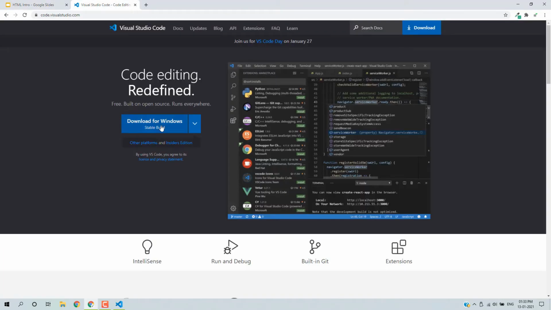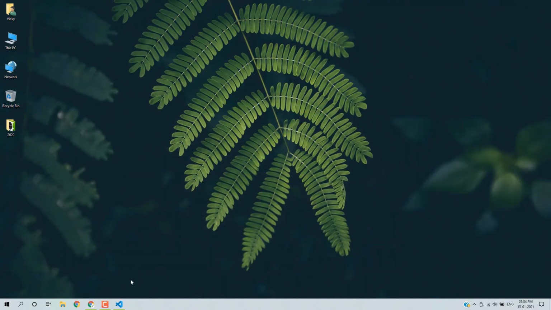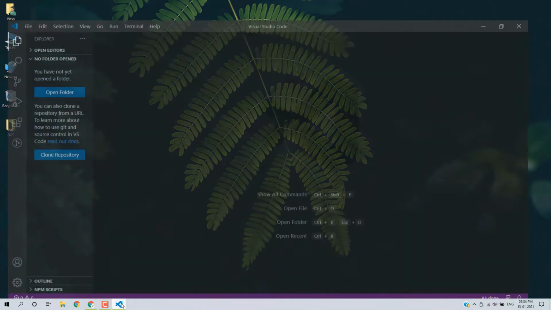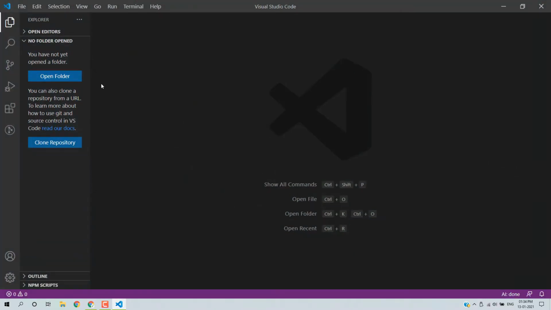So now I will show you how we can create an HTML document, or first page, with the help of HTML. I have already downloaded the VS Code editor. So this is the VS Code editor. Here is a workspace section, and here you can add a folder.